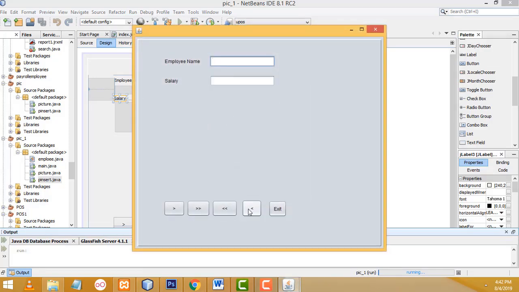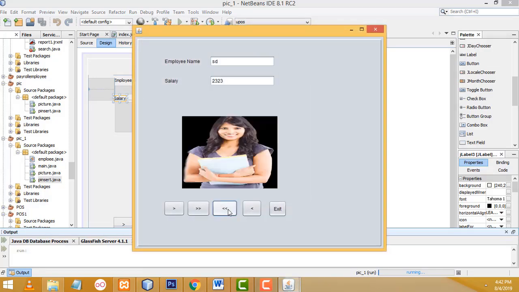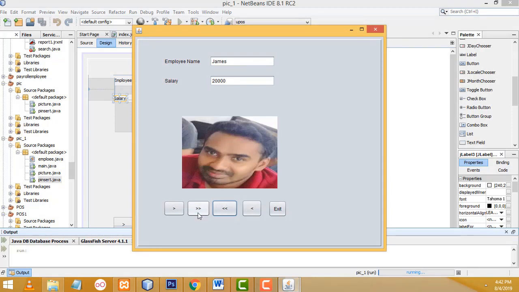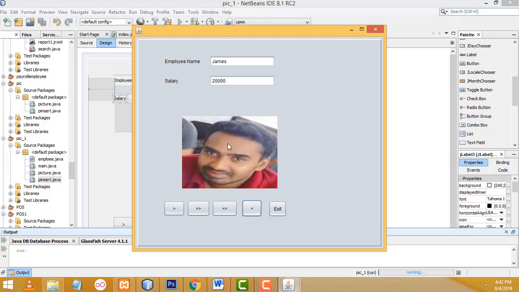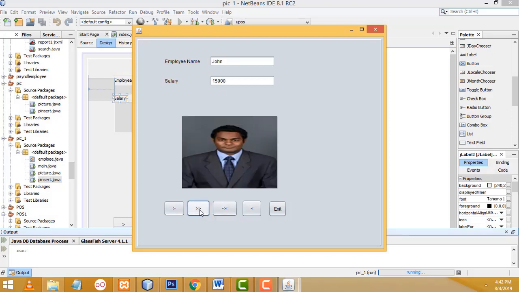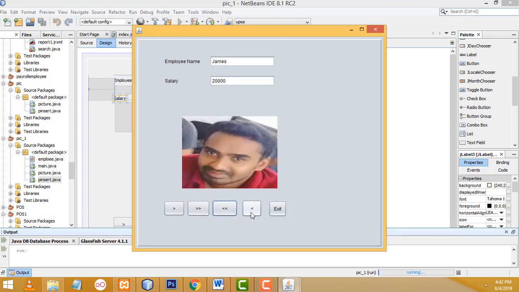Now you go to the navigation. Now you can check, it's perfectly fit on the screen, right? This one should be the first one, this one should be the last one, right? James, right? Here it's perfectly working, right? This is the simple navigation system. I will be teaching how to do this step by step in Java, right?